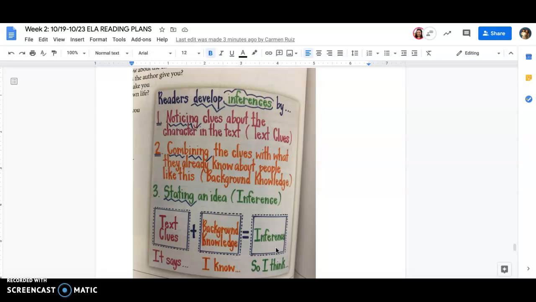Now that you've learned a new strategy to help you develop your own inferences, I want you to use it the next time you're reading a book, whether it's virtual or in person. If it's a personal book, you can use sticky notes to write these inferences with these sentence stems here on the bottom, or just a regular journal.